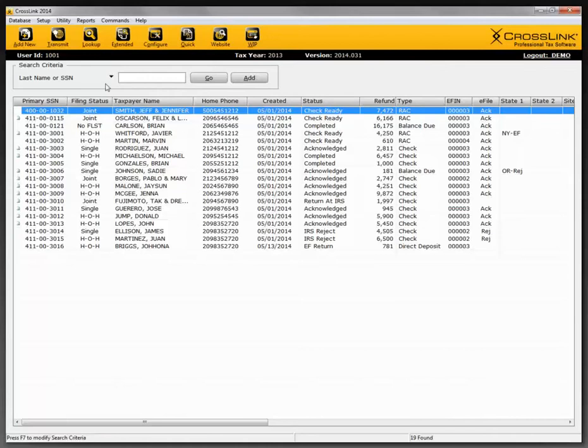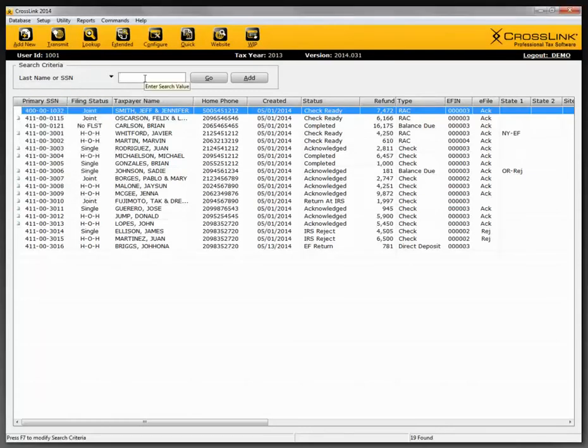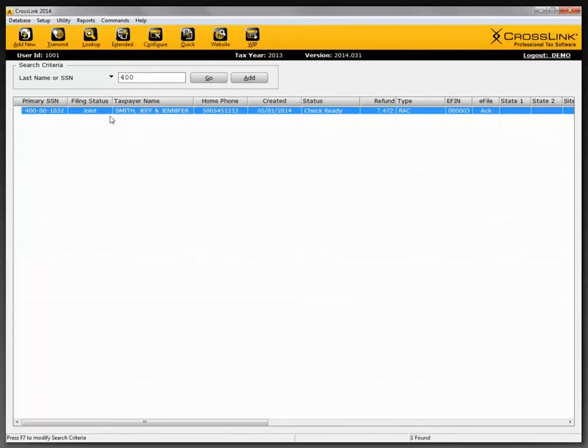If you want to change the search criteria, you can click on this little upside down triangle here, and you can change it to the preparer ID or the creator of the return, whatever you're looking for. Additionally, if you want to search for a specific return, you can enter the first few digits of the Social Security number and click Go. It'll bring it up that way. Or we can enter the first few letters of their last name and click Go, and it'll bring it up for you. So you don't have to complete that field, if you will.